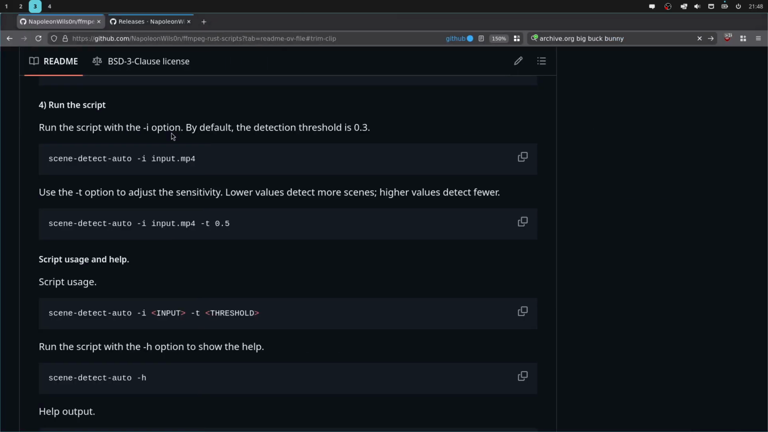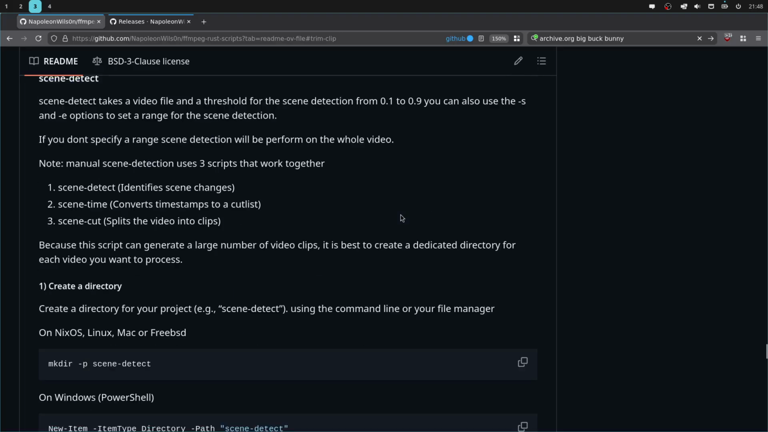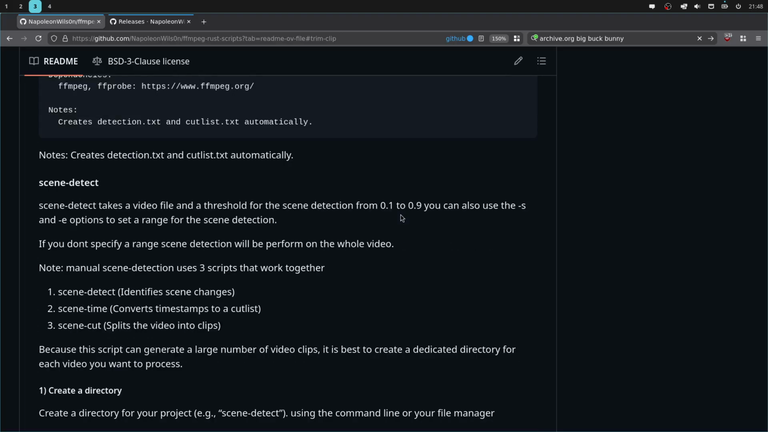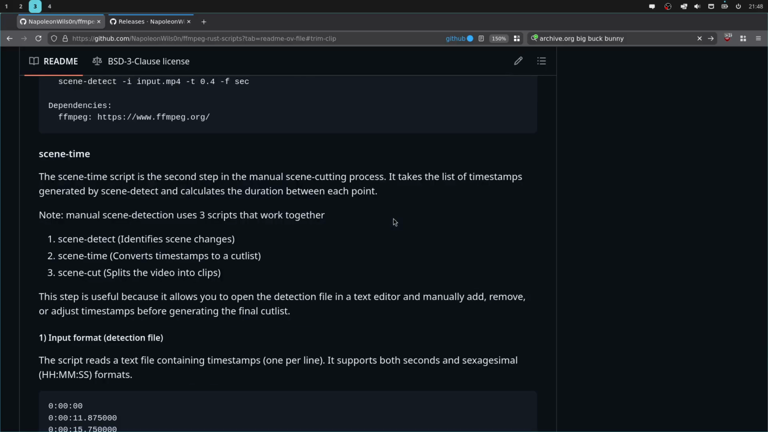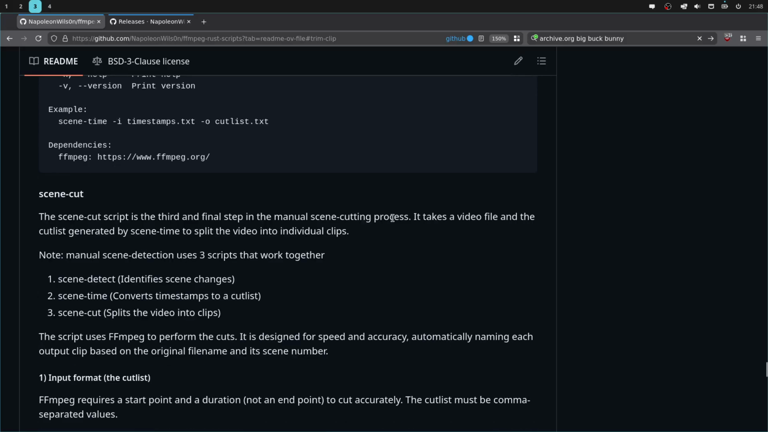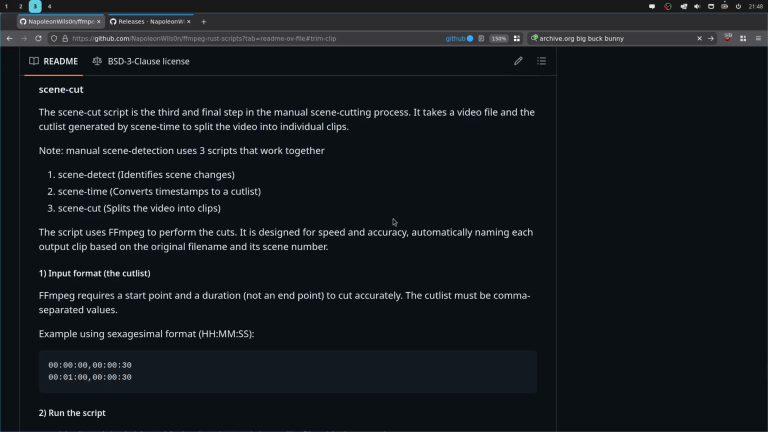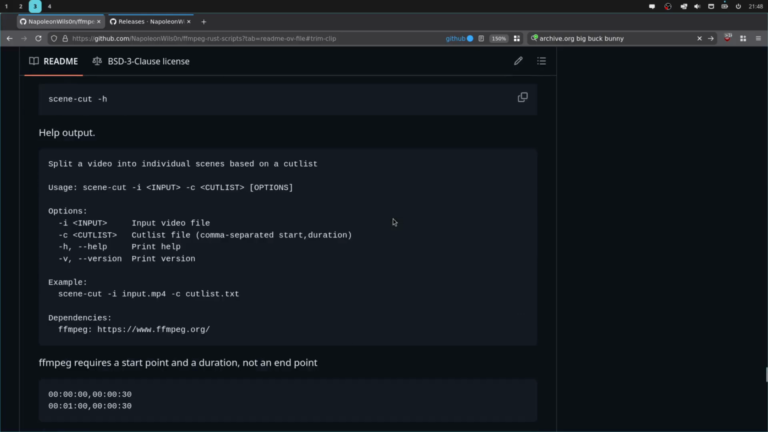You just run scene detect auto -i, give it the file, bang, Bob's your uncle, chop it up. You can specify the -t option for the threshold, which is how it determines the scene change, the sensitivity. What we have here is the manual version. You can do this manually as well by running these three scripts one after another: scene detect, scene time, and then scene cut. You can read the documentation here for that, so I'll whiz through that.